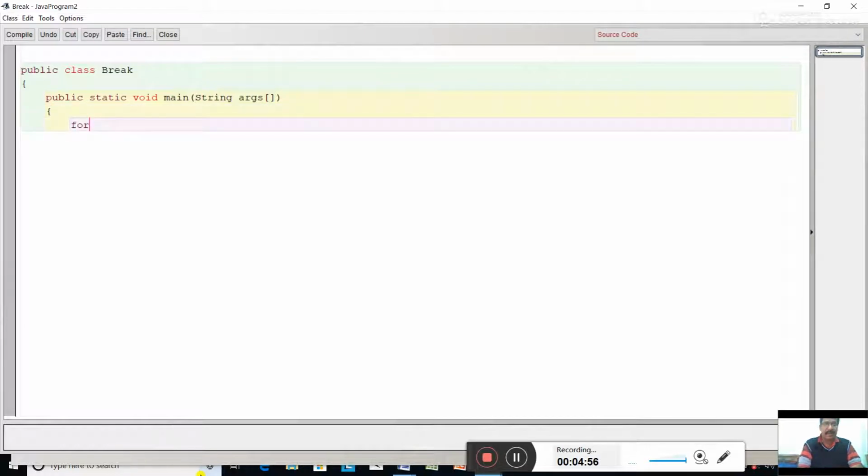For int n equal to 1, the initial value; n less than or equal to 10, checking the condition; updation n plus plus. Alright, if n equal to 5, then system out println break now. If n equal to 5, then break. Otherwise, system out println n.